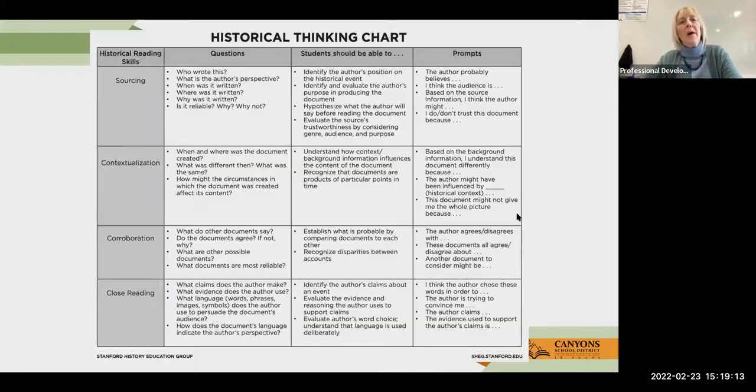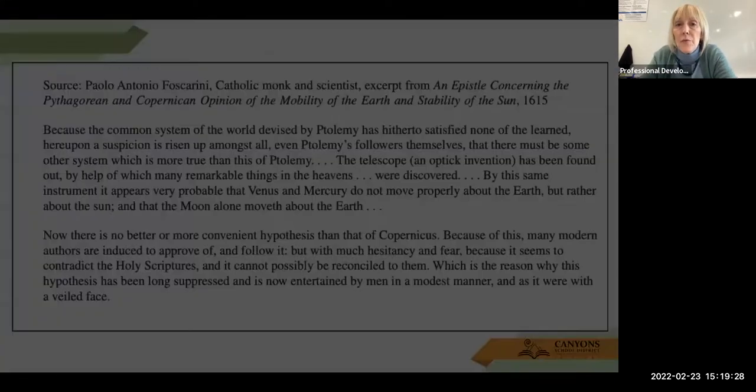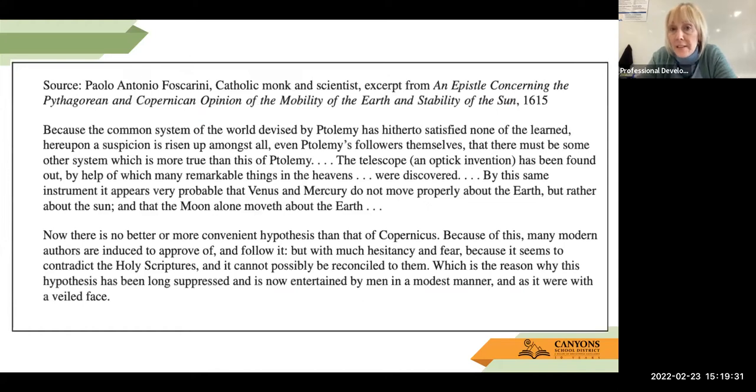Okay, so if we go back to our sourcing, the author's perspective, we find out, is that he supports the Copernican theory. Is it reliable? Why or why not? We might say it's reliable because even though he's a monk from the Catholic Church, he's also a scientist, which is really interesting. And it appears that he's supportive of the Copernican theory, which he says might contradict the Holy Scriptures. So he might appear to be kind of putting himself out there on the line a little bit.